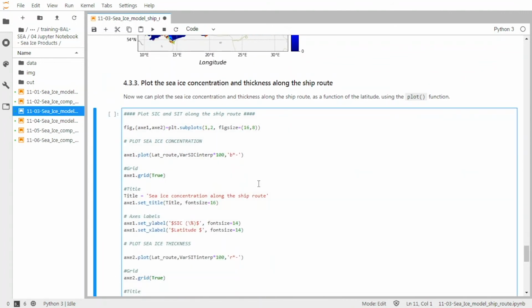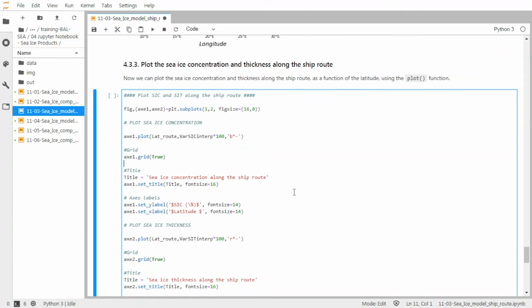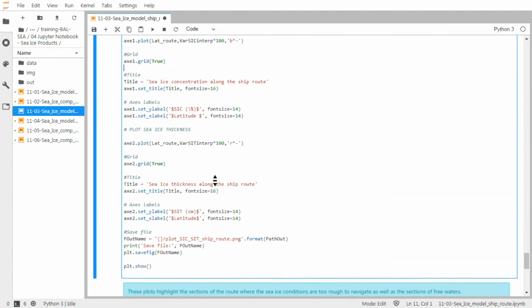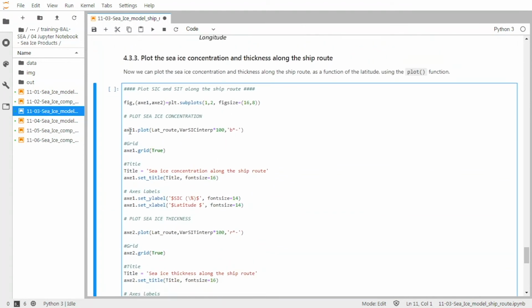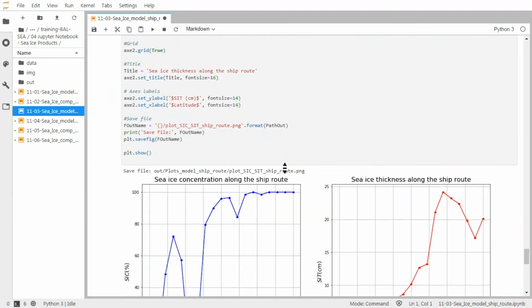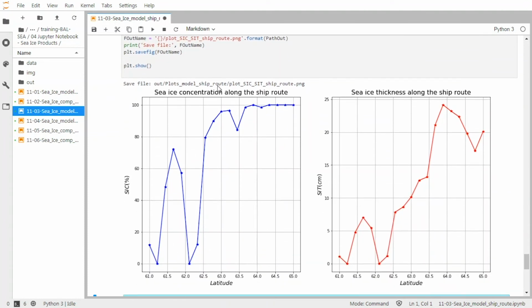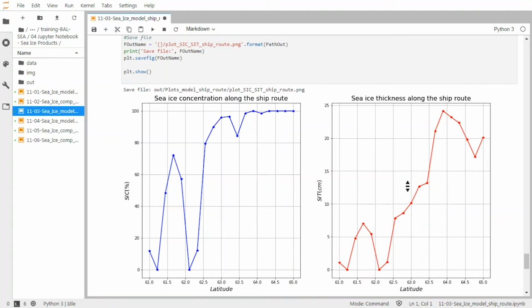And now we can plot this sea ice concentration and thickness along the ship route as a function of the latitude, for example. To do that, we will plot one figure with 2 subplots, one for the sea ice concentration and the other one for the sea ice thickness. And on each of these subplots, we will plot the variable as a function of the latitude. And here we are, so we have the sea ice concentration along the ship route, so we can see that there are 3 water regions, and also the sea ice thickness along the ship route.